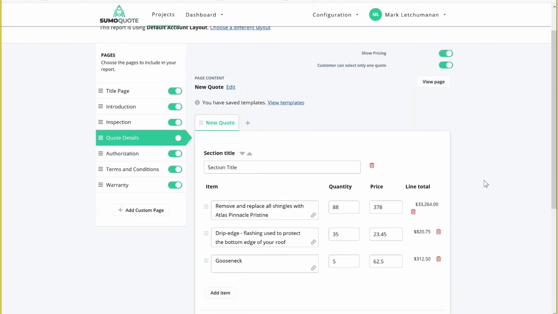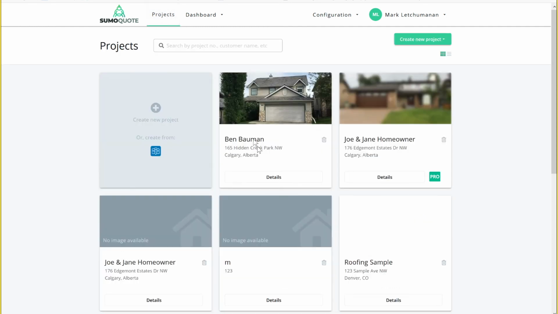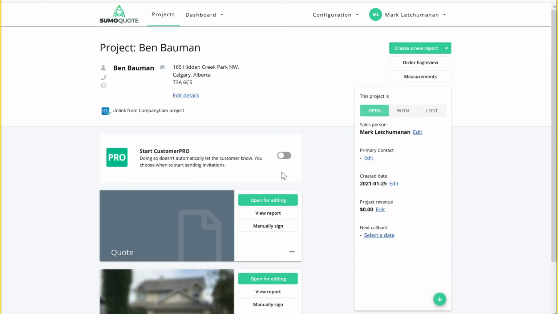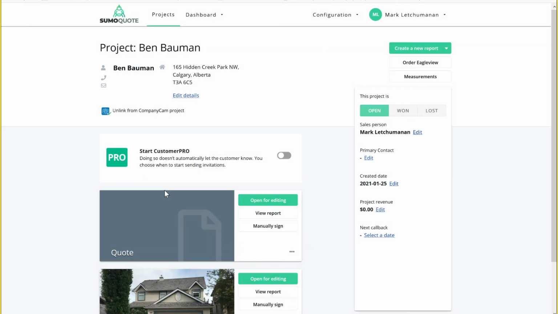So this makes your pricing just a lot simpler. And in the future, what we're hoping to accomplish is, right now when you go into a project, you need to manually input measurements here. But at some point in the future, we're also hoping to add a little button here that just says grab measurements from Eagle View. And it'll automatically dump your quantities for your customer right in here so that it'll just be a few quick clicks and it'll build a quote for you.